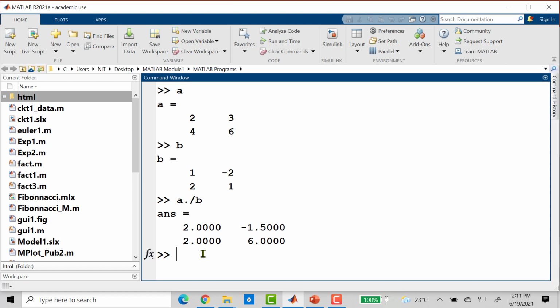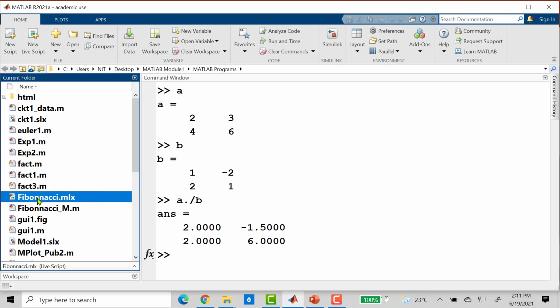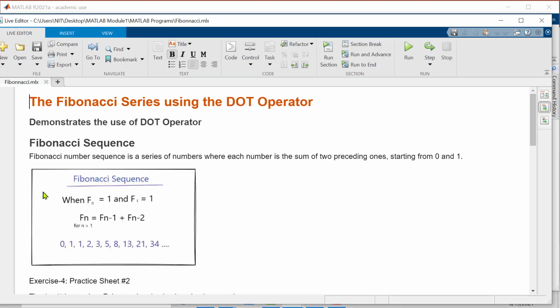So it is a very powerful feature of MATLAB. It is very handy when you want to work with series and work on matrix data. For example, let me show a demo on a famous series called the Fibonacci series, right? It's a very famous series in mathematics. The Fibonacci series, basically, you can create it by using the dot operator like this.